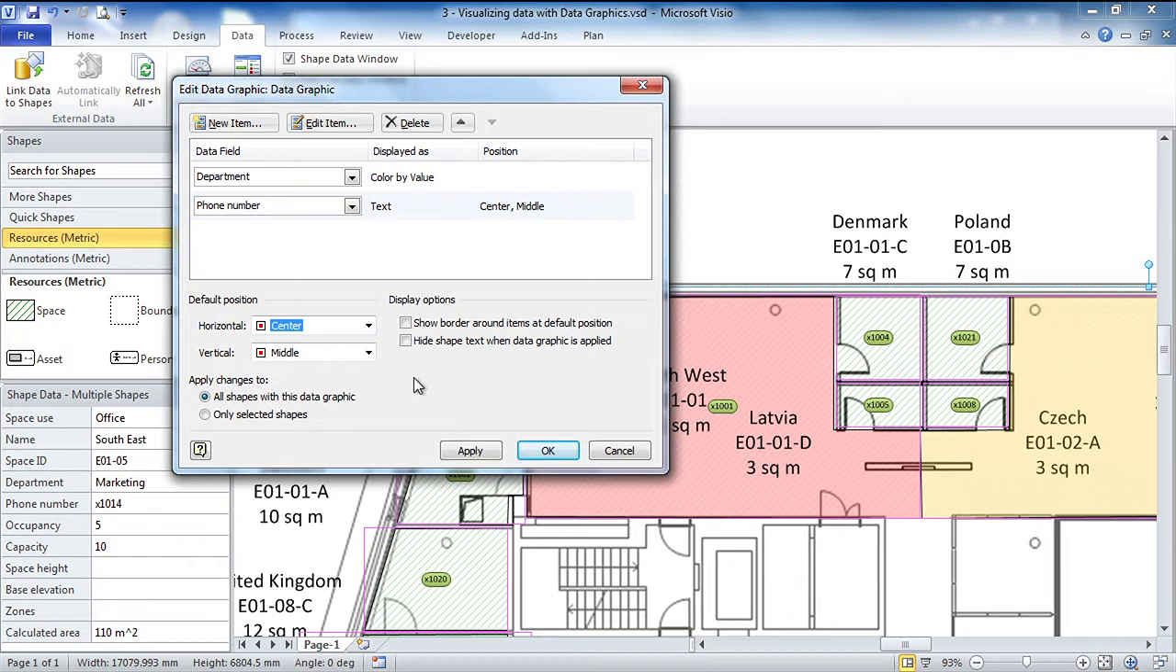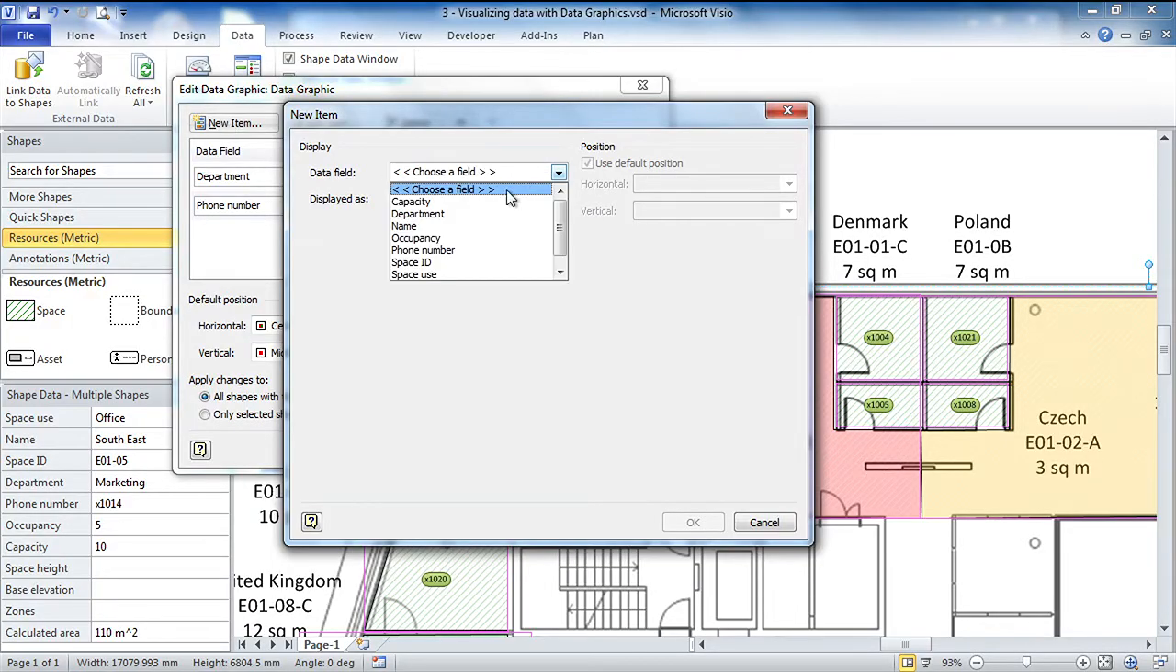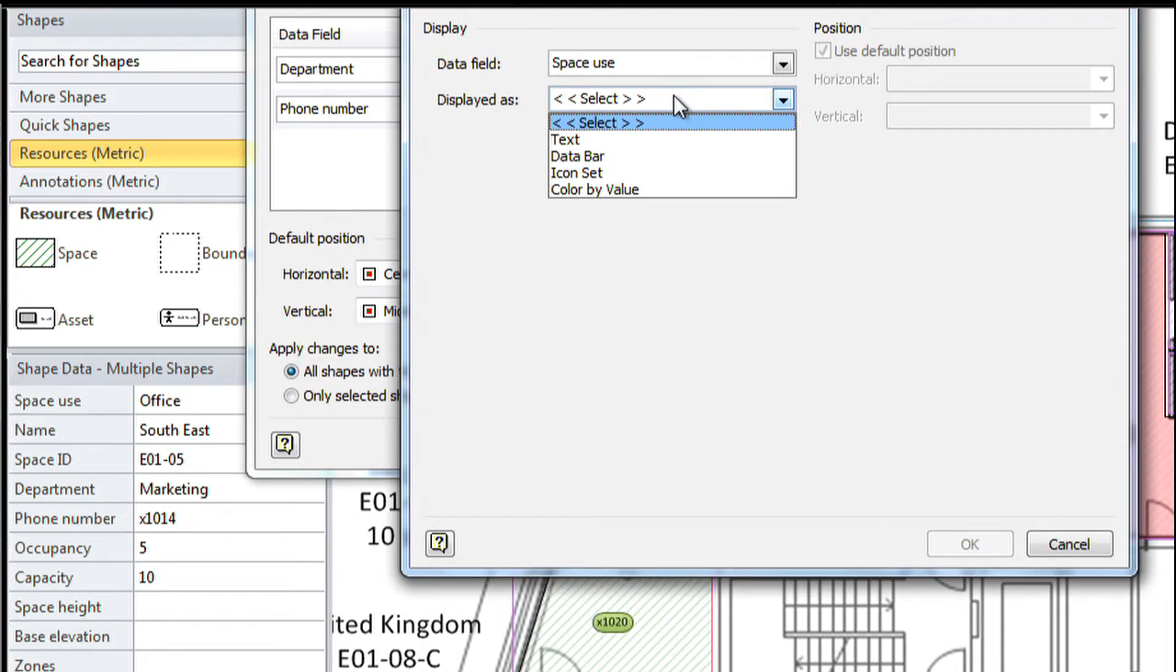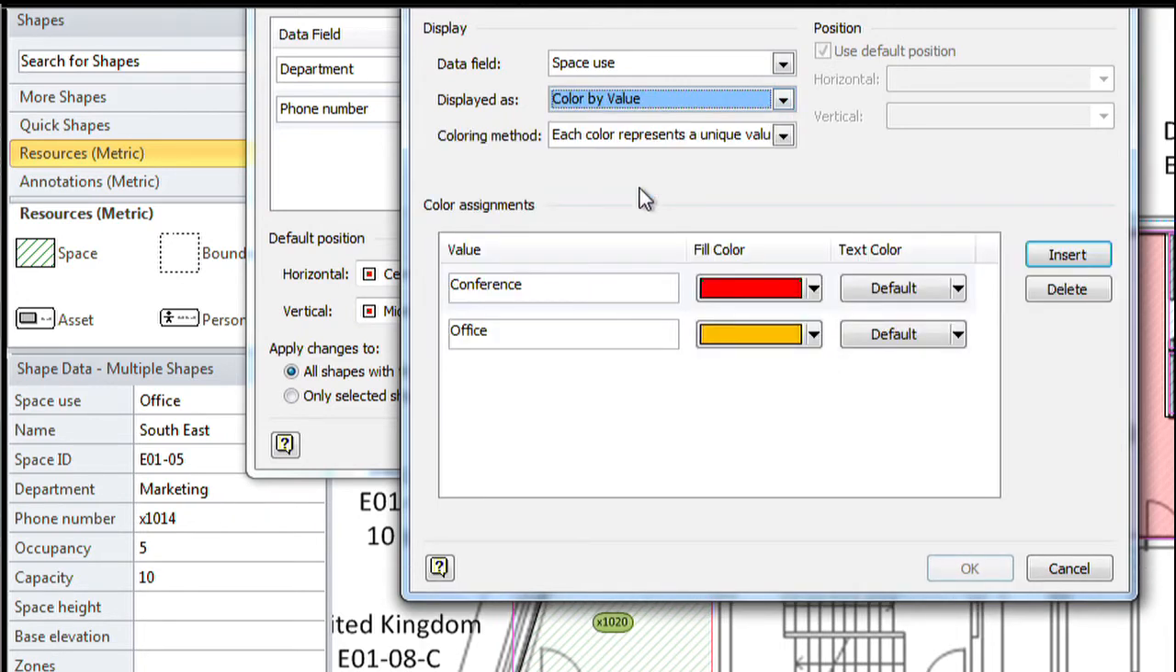Another thing that I want to add in there is the space use. Okay, because the space use here, I've got offices, I've got conference, but you could have others. You could have storage. You could have whatever you'd like it to be, really. Sure. So I'm going to add in a new item down here, and I'm going to go down to space use. If I look at the space use down there, I'll just go and check which values I'm going to use.